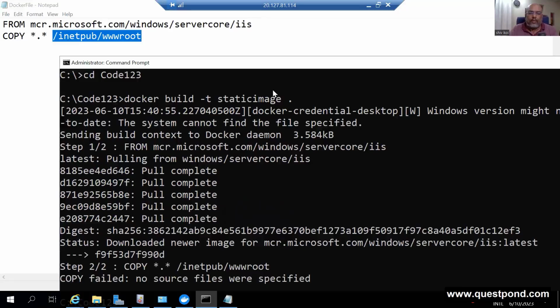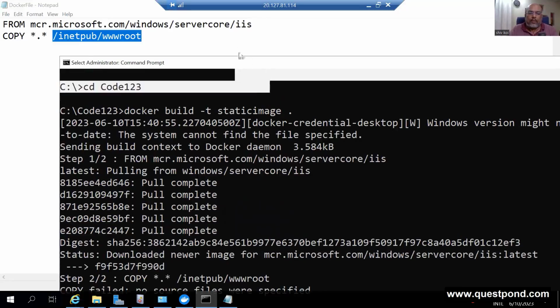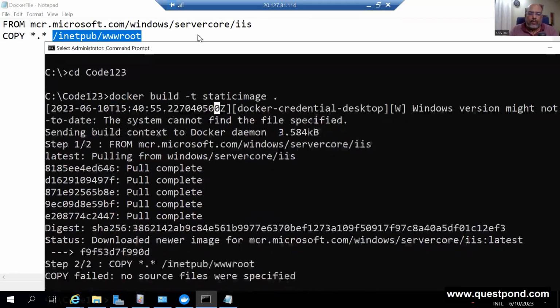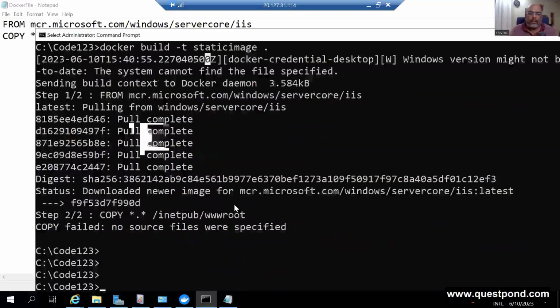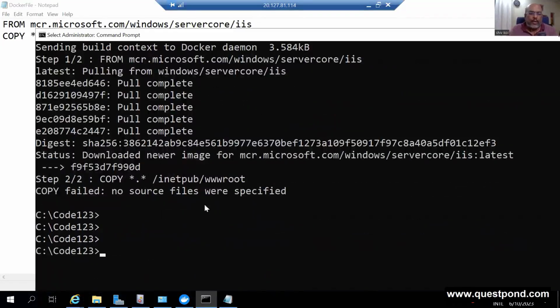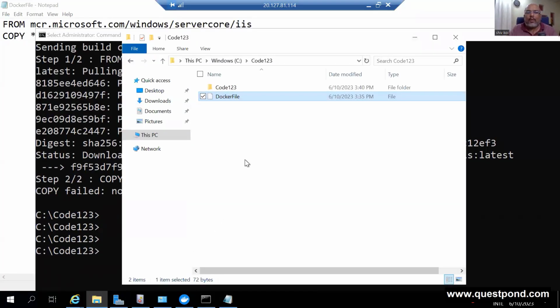Okay, that is done. You can see here, good, at least it ran. Now it says copy failed, no source files were specified. That is actually a good error. What it is saying is that the Dockerfile is running here and we have put it inside this folder, so it says either you copy that folder.